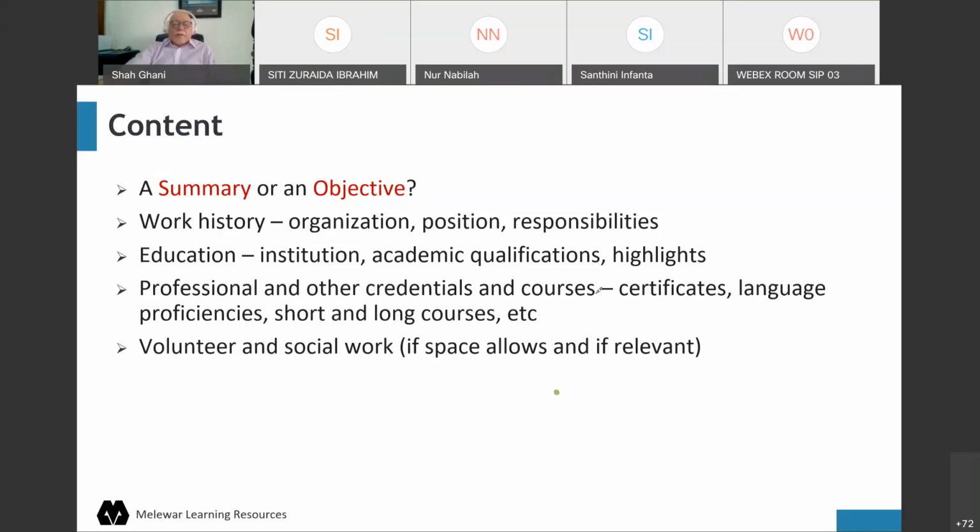Right. Short and long courses that you've attended, and volunteer and social work. If space allows and if relevant, it's very important to include this because it shows that you're a well-rounded person. You're not just an academician, but you care about the community. You're a more rounded person.